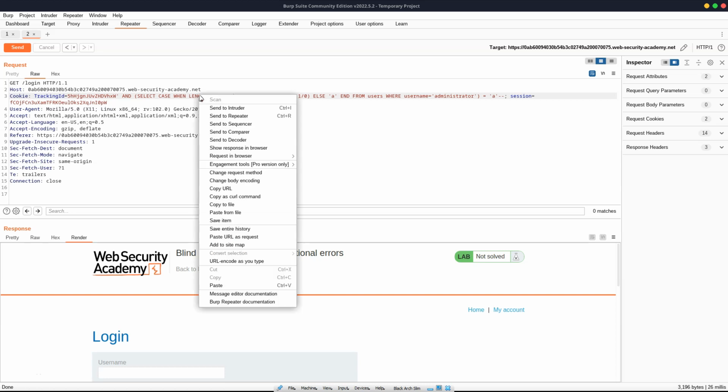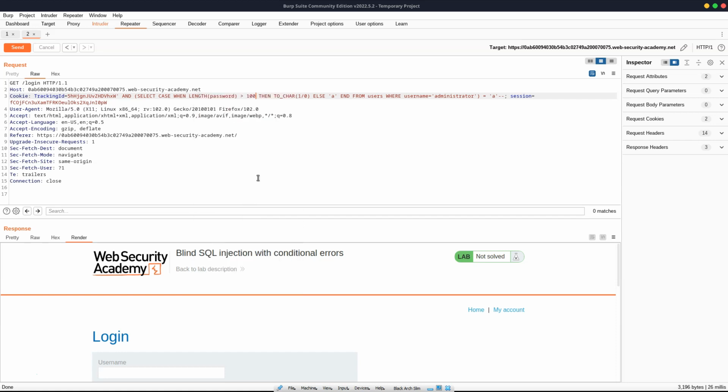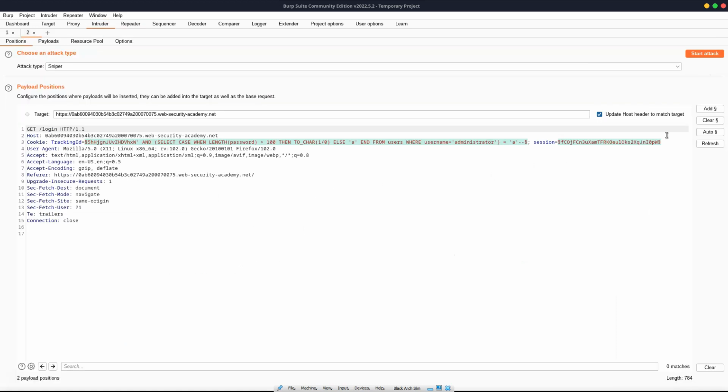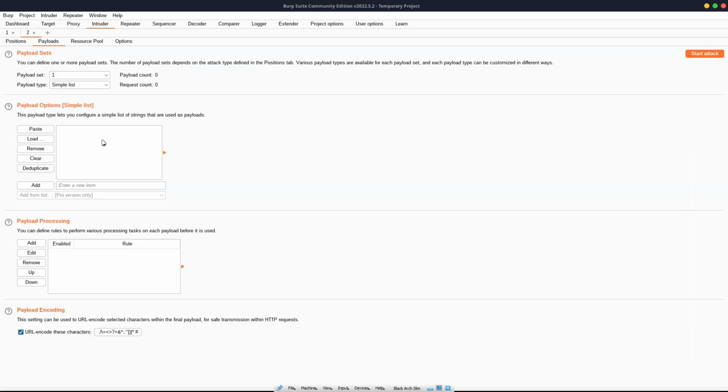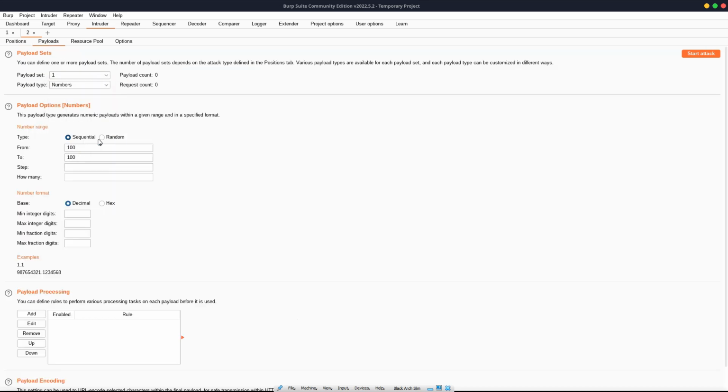So what we can do now is right-click on this request and send it to Intruder. Let's head to the Intruder tab. We're going to clear any payloads on this HTTP request, and we're then going to set payload markers around this integer. So let's add a marker here. We'll then head to the payloads tab, and we're going to look for payload type numbers, and we're going to specify from 1 to 30.